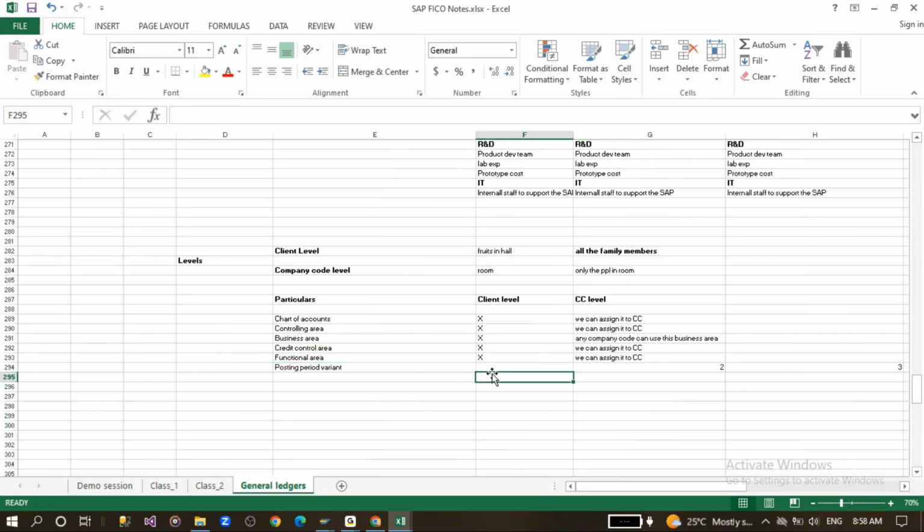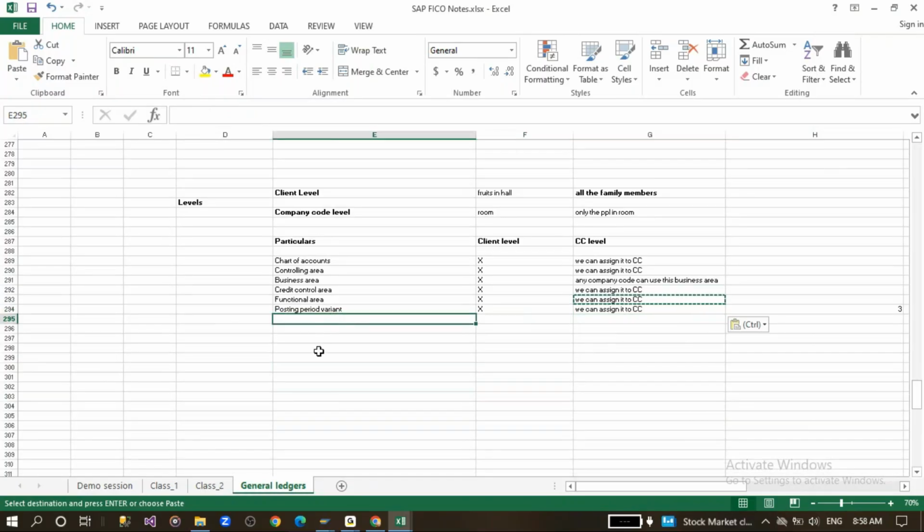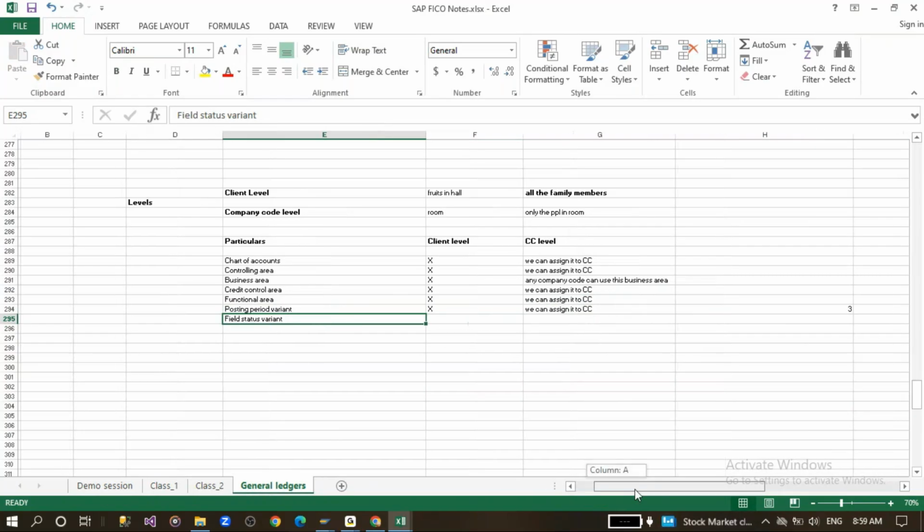After that, posting periods will be defined at the client level, and we can assign it to the company code. After that, we have the field status variant. So what is field status variant? Field status variant is nothing but to keep the control. It is used to keep the control on the GL accounts which you are creating.